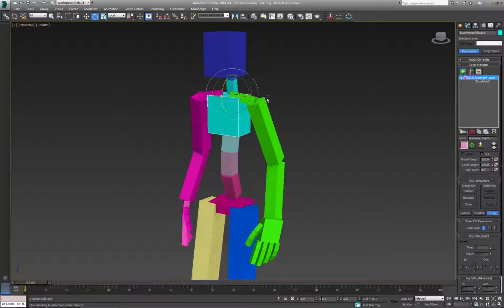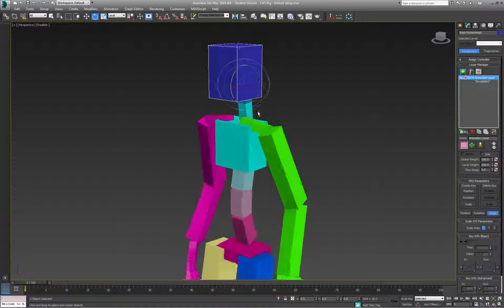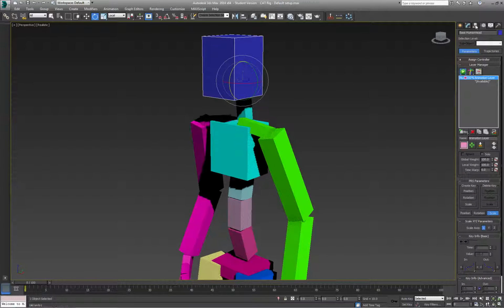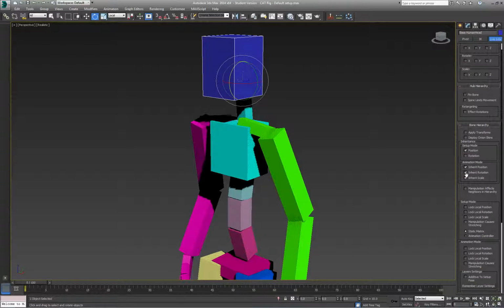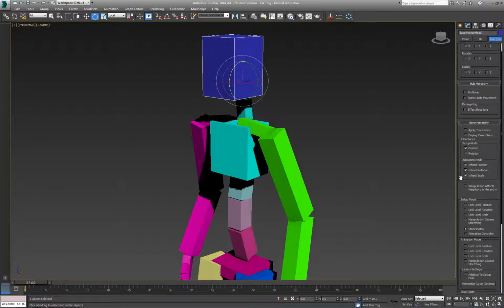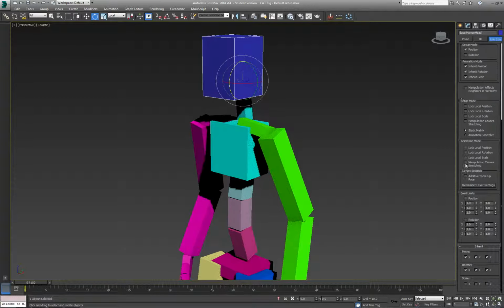So what I'm going to do is select the head controller. I'm going to go over to the hierarchy tab, and I'm going to make sure I'm in the link info section, and I'm not going to untick inherit rotation because that will break the neck. So instead I'm going to scroll down, and I'm actually going to use the inherit options down at the bottom. I'm just going to untick X, Y and Z for the rotation options.